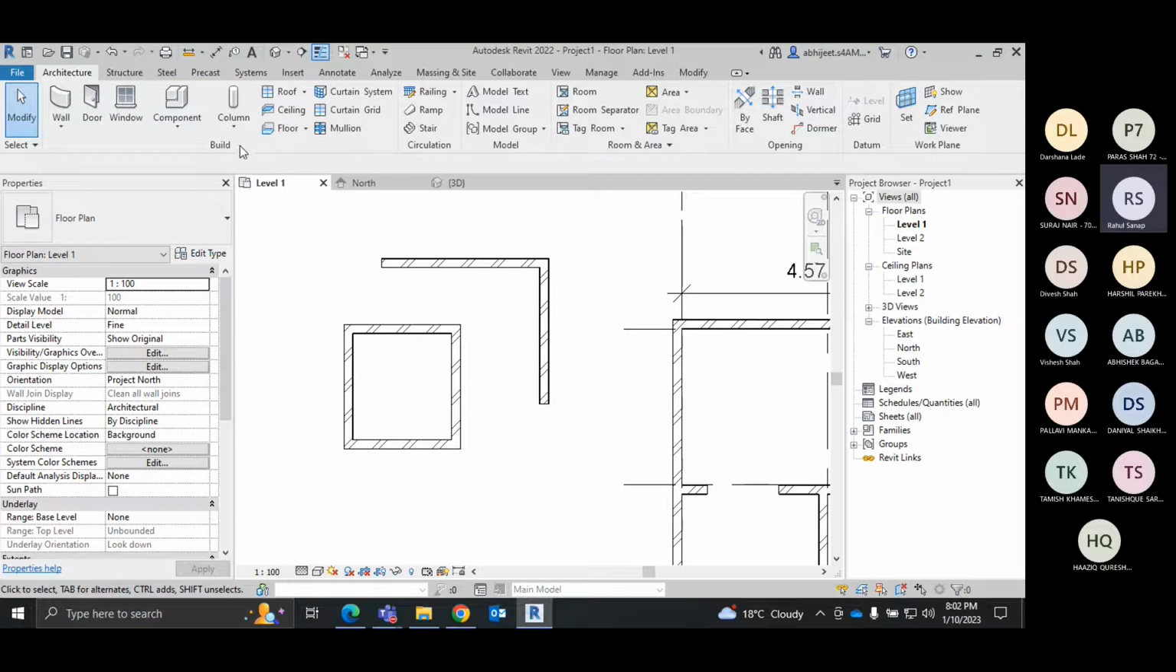Whenever we are creating any 3D model, we take the help of this particular command. The roof will act as a building element, the ceiling will be a building element, curtain panels, everything will act as a building element. Then we have circulation, which has the staircase element: stairs, ramp, railing, everything falls under circulation of the building. Then we have model, then room, area, and tag.